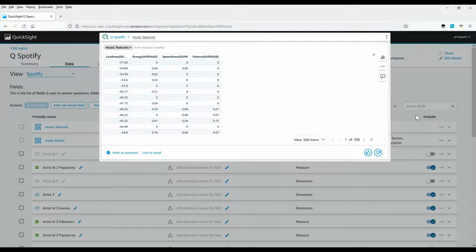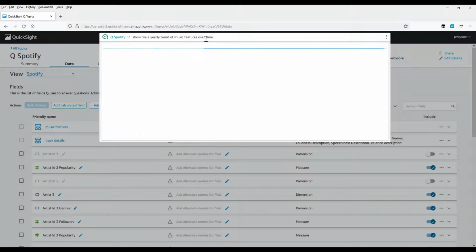But what I really want to know is a yearly trend of this over time. So let's ask Q that question. Now I can use this in a question like any other, as though it's a field in my data set, but it's a logical grouping. So show me a yearly trend of music features over time. Let's see what Q does.